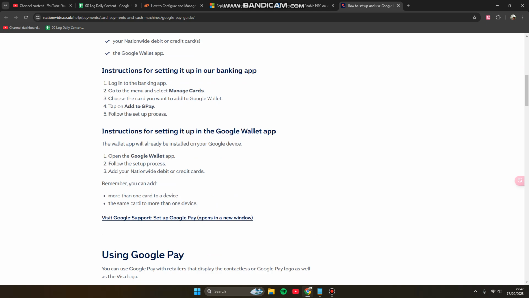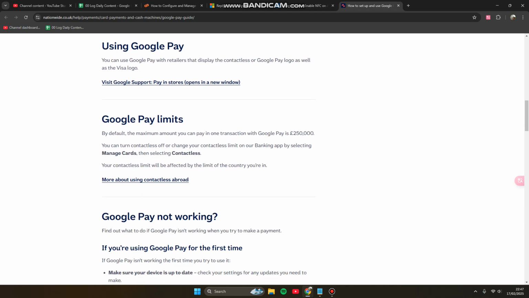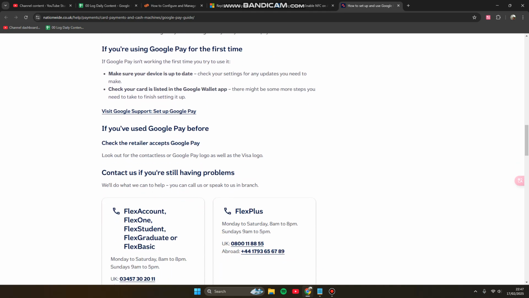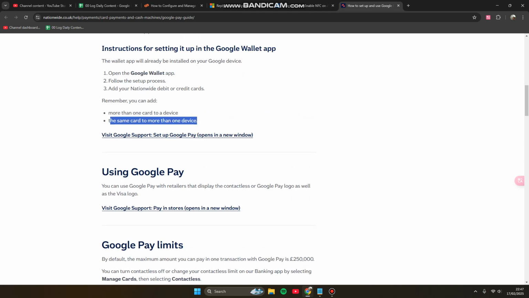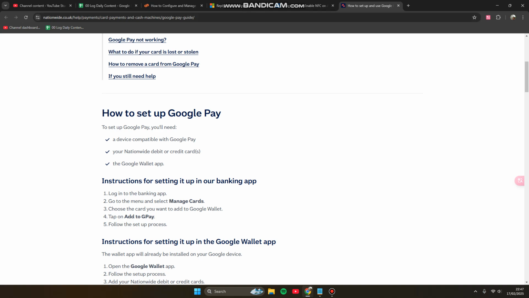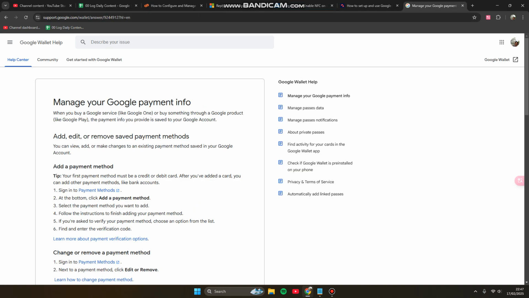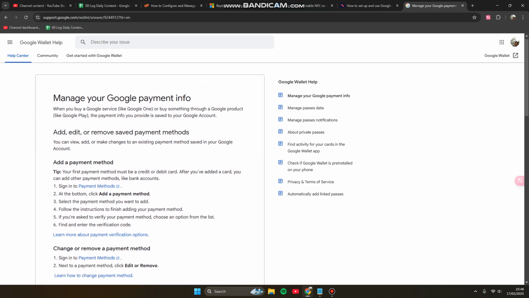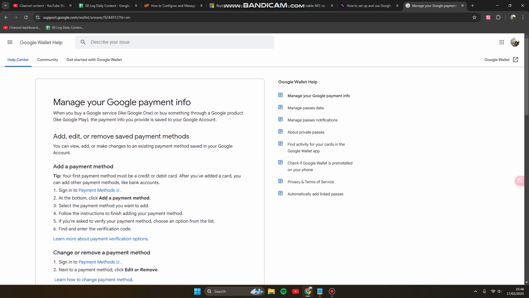So remember, you can add more than one card to the device, and the same card to more than one device. So this is an example of how you can set up the Google Wallet app if you want to add a Nationwide bank, for example. And here, Google Wallet help support.google.com. This is the official website of Google.